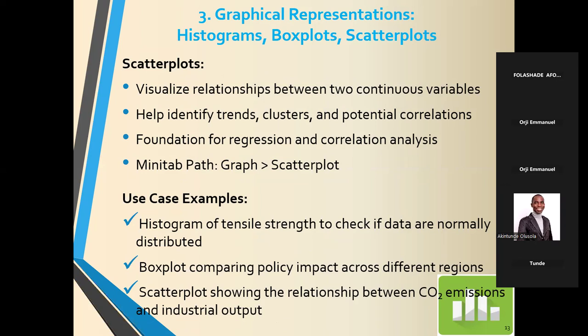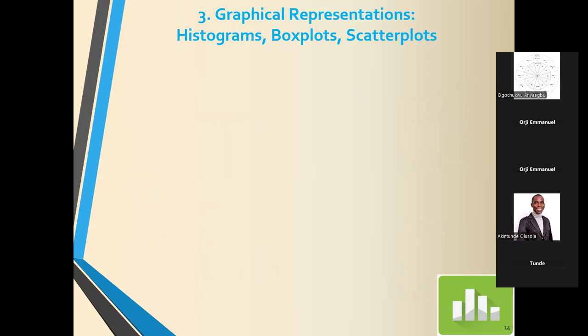All right. So the use cases: for histogram, we can have a histogram of tensile strengths to check if the data are normally distributed. We can have box plots comparing policy impacts across different regions. You can also use scatter plots to show the relationship between, for instance, CO2 emission versus industrial output. Those are the use case examples for this graphical representation.